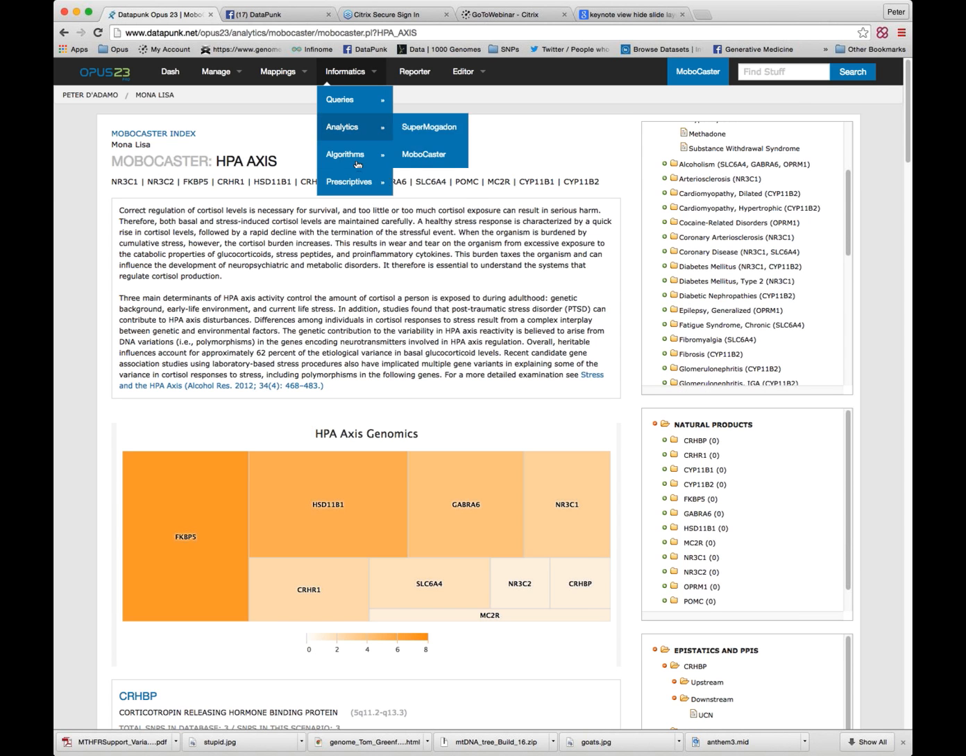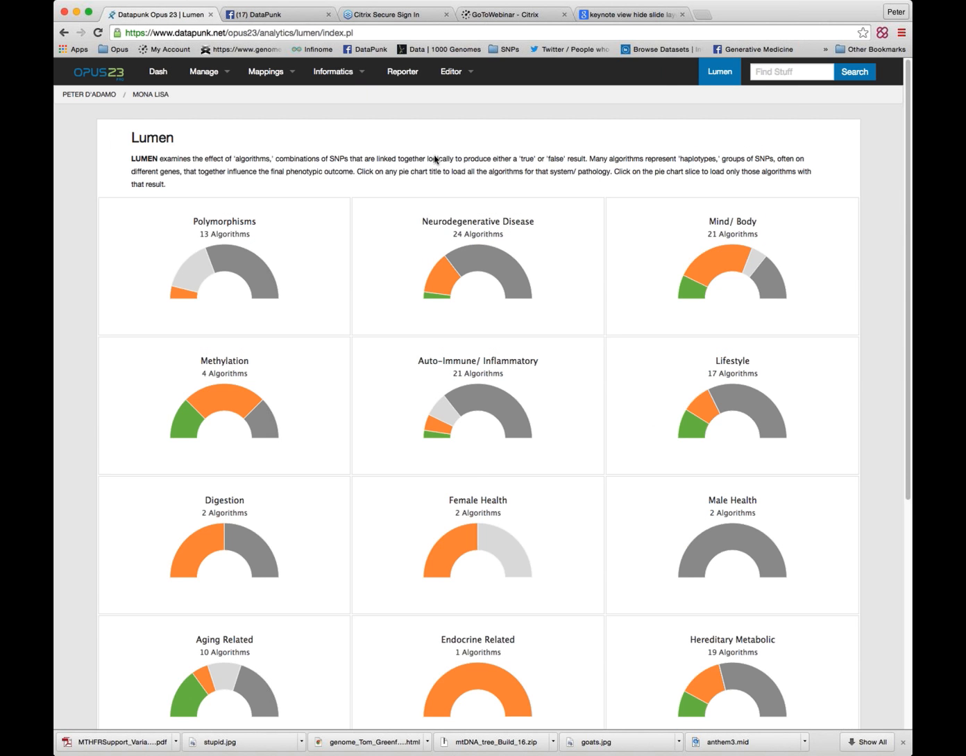And what else? LUMEN. LUMEN is the algorithm program. So here we look at neurodegenerative diseases. So I can look here. If I click here, I get all the neurodegenerative links. If I click here, I get the bad ones. So there's 6 bad ones out of 24. So we'll click on that.